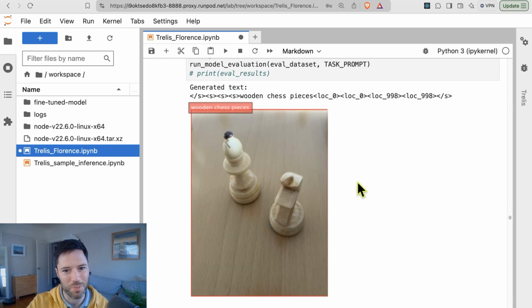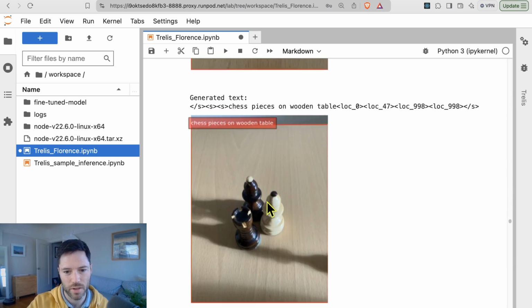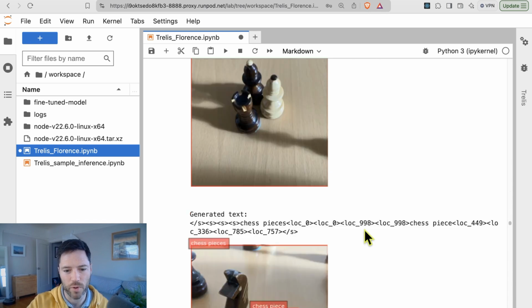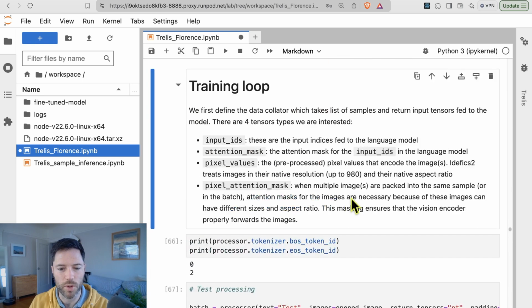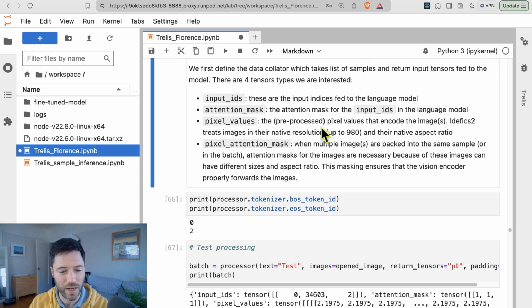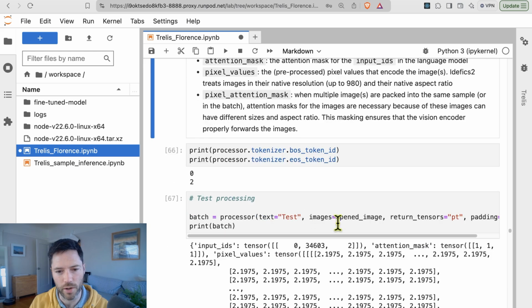So you can see it's quite poor. It's just identifying wooden pieces and giving the full photo as the bounding box. So yeah, there's a lot of room for improvement here in all the cases. Okay, here it does pick out a chess piece, but it doesn't quite label it as the correct chess piece. So let's see how much better we can do. And for that, we're going to need to set up a training loop.